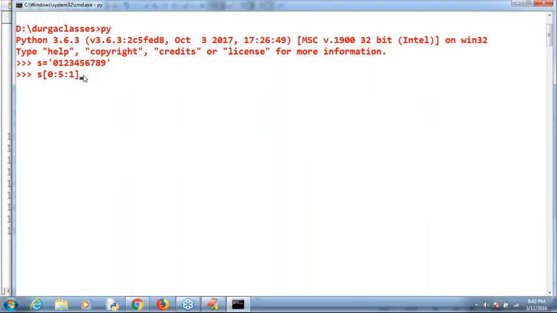Array, forward direction. If it is the forward direction, begin to n minus 1. Then automatically begin to n minus 1 means 0 to 4. So 0 index, 1 index, 2 index, 3 index, 4 index. Perfectly. What is the answer by default? You are going to get 0 1 2 3 4. Yes, it's valid, sir.